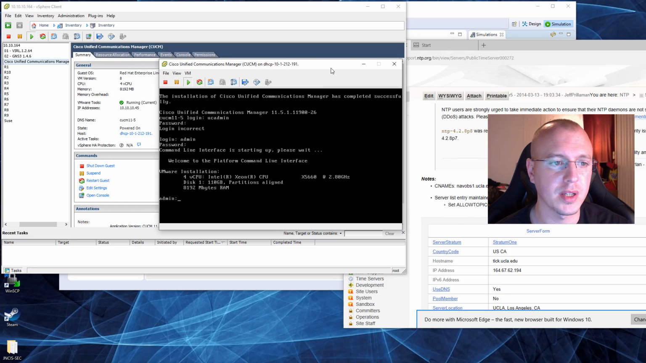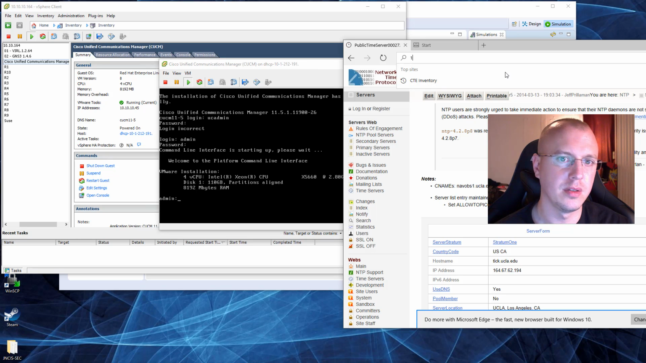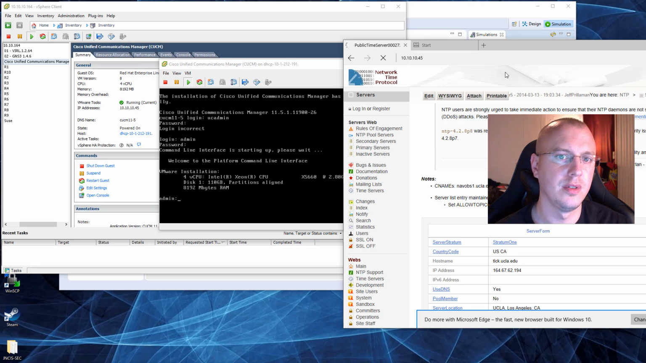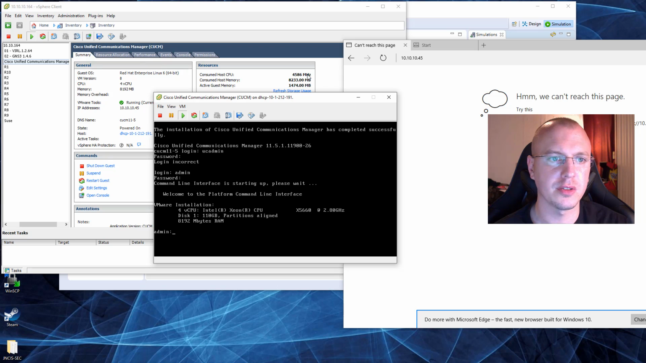I think my son's upset again. Probably because the HTTP service isn't up yet. So if we go 10.10.10.45, it's not going to come up yet. As you can see, it's using 4.5 gigahertz.